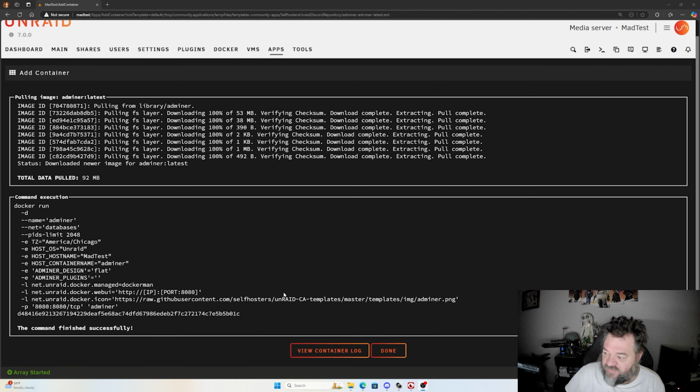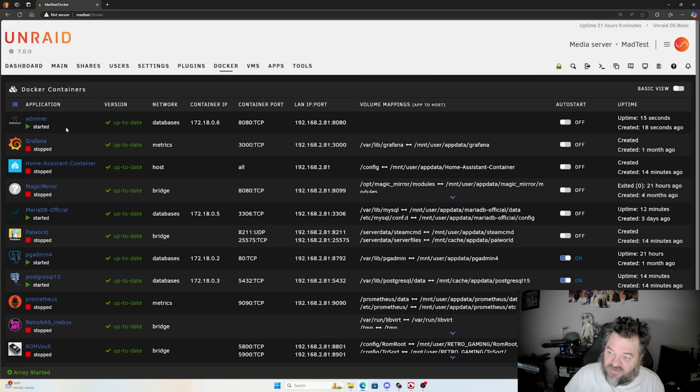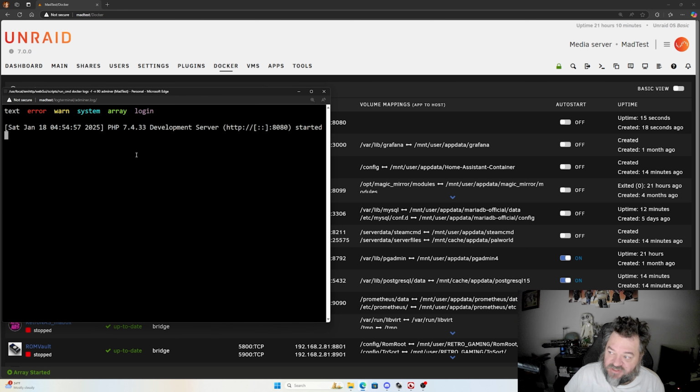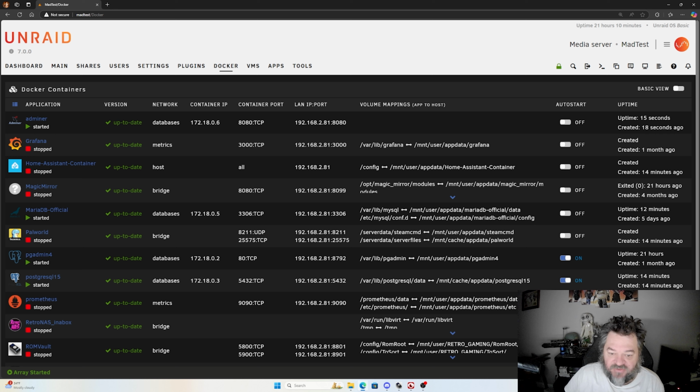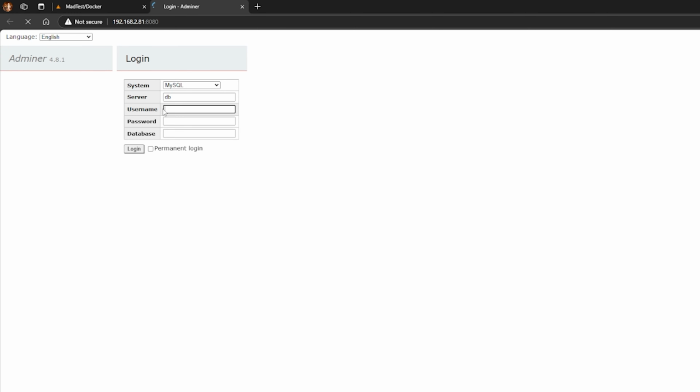So we're done. We'll go here and hit done, and then we can go back to our Docker containers, and we see Adminer right up here. We can click on this and look at the logs just to see if there are any errors. Looks like it started, so we'll exit out of that. Now we'll go up here and go to the WebUI, and then we have the drop-down up here with the different databases we can use, and we can use MySQL.